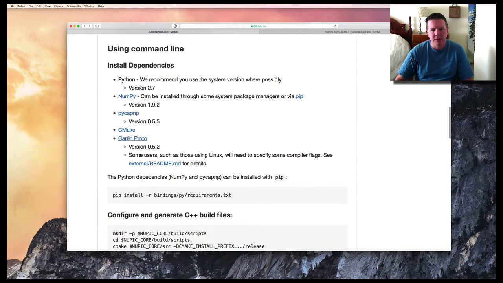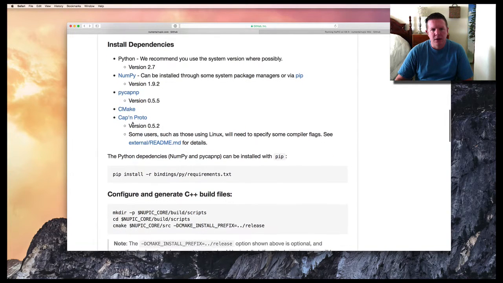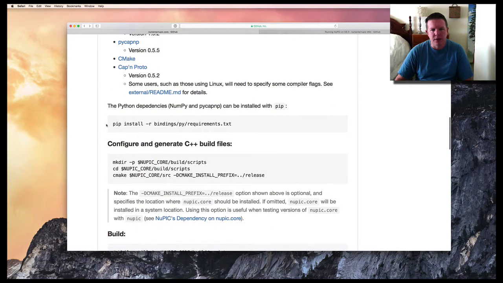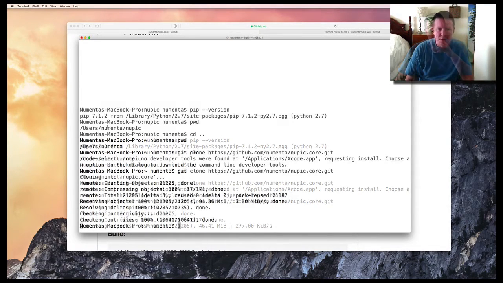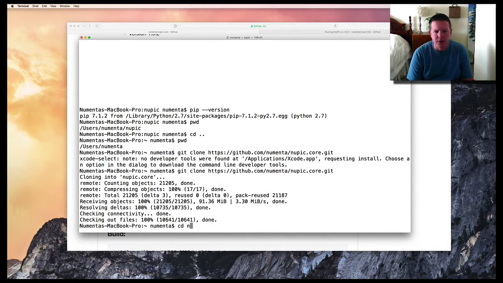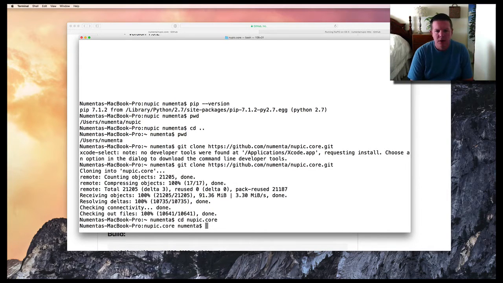Probably am going to have to get CMake, and I might do that with Homebrew. And Capnp, I believe we'll have to install ourselves. So we'll run into that if there's a problem. We'll walk through it, and I'll show you how to install all that stuff. Okay, let's go into NuPIC core. See what's in here.